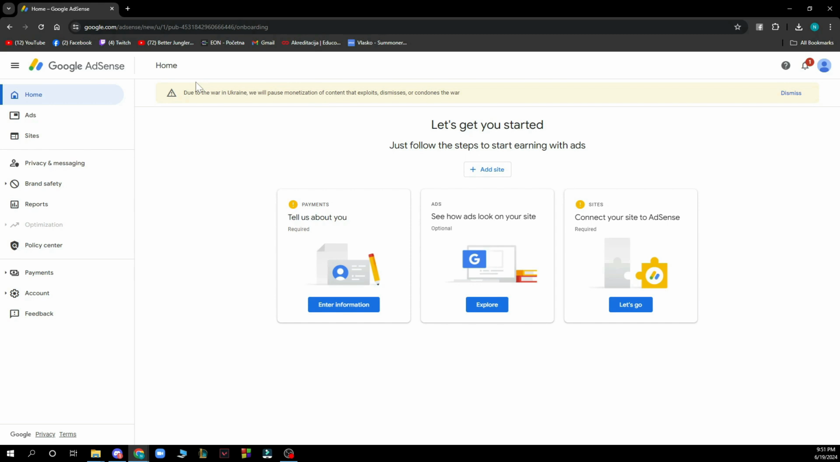Now that we got that out of the way, let's see what we actually have in front of us here. As you can see, here we have the Google AdSense official website where we have a lot of things going on. On the left side of the screen, we have home, ads, sites, privacy and messaging, brand safety, report, optimization, policy center, payments, and account, where you can check out your account settings, access and authorization, inbox, and the feedback.